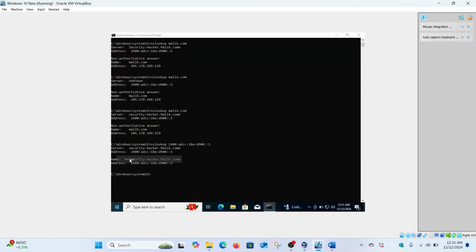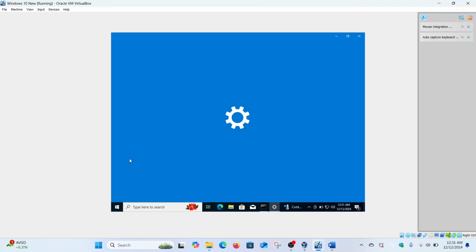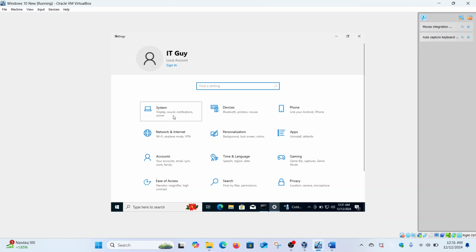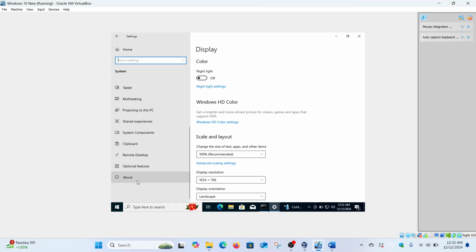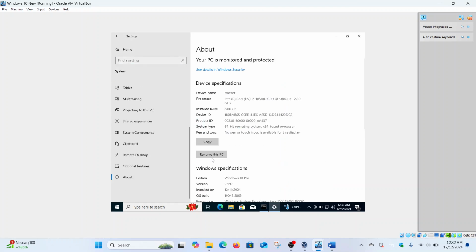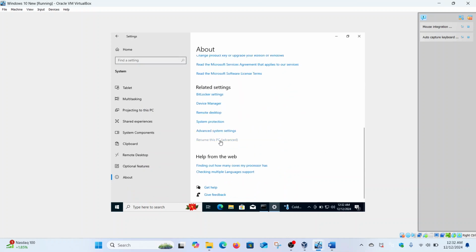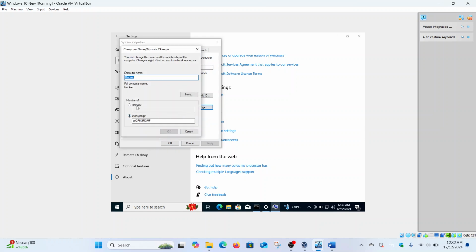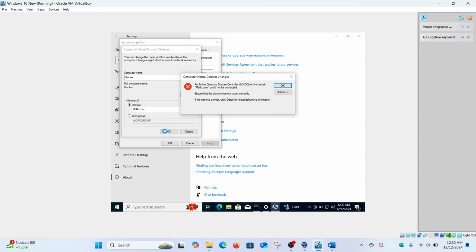So let me join the Windows 10 to the domain. Go to settings, system, and then rename this PC, advanced, change, domain, malik.com. Click OK. It gives me an error.